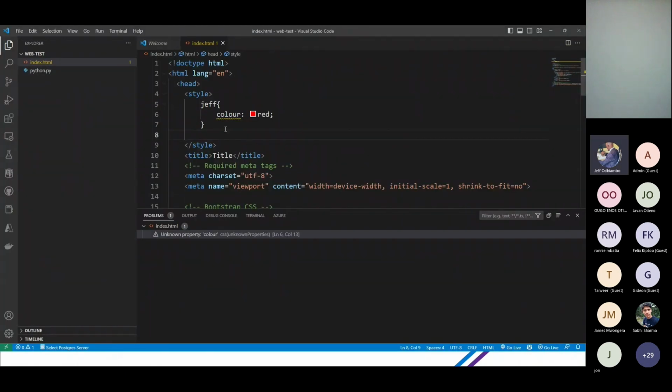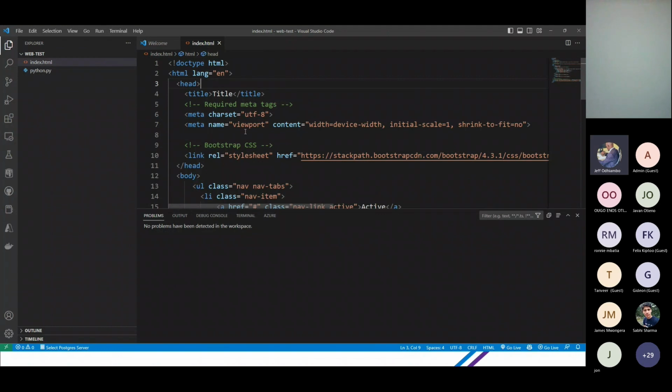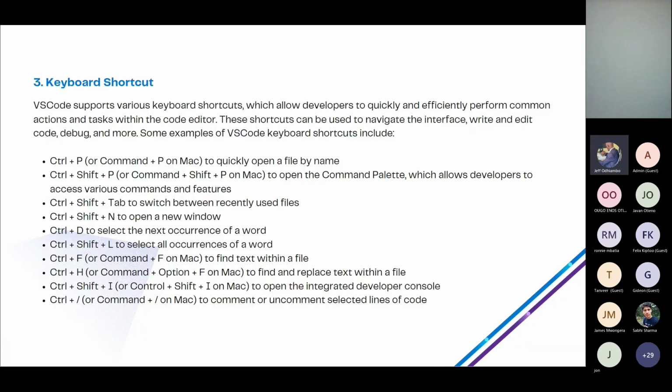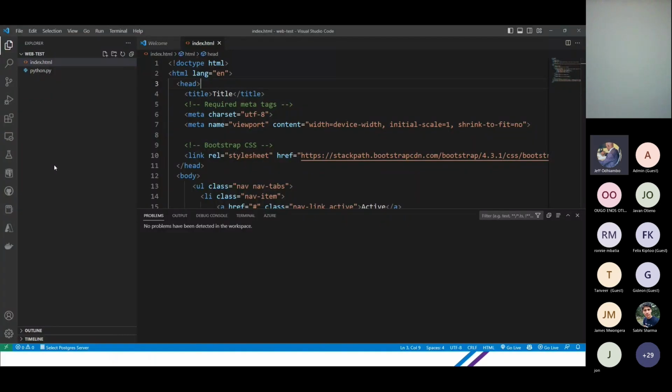I'm back to this code. Let me correct it, then we start explaining what is happening. So we have Control P. If I do Control P, it will open for me the recently opened files, so I can navigate. Let's say I'm having a project that has multiple files, a lot of files, and I want to navigate from one file to another. Upon pressing Control P, I'll be able to move from one file to another.